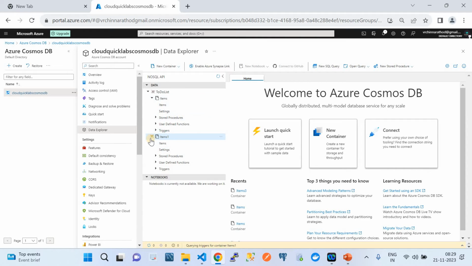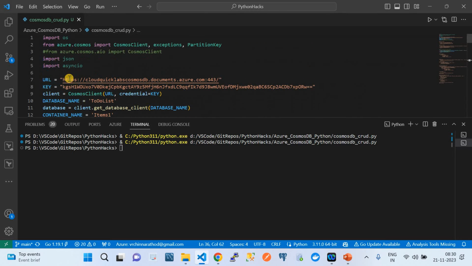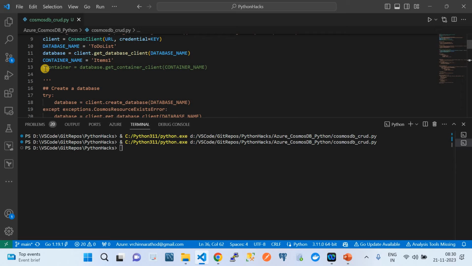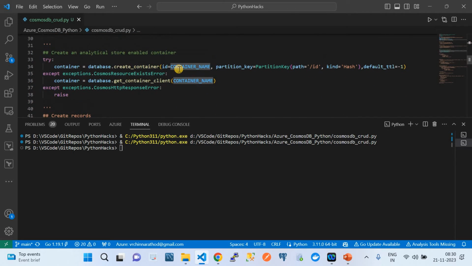Now we're going to stick to the items1 container, and try to do CRUD operations on this container. So I'm going to go to the next API action. Before I go to the next API action, as I said, we need to enable the container object, because we are invoking an API against the Cosmos DB account container object, right? So we are creating a container object using database.get_container_client, and we are passing the container name here. Right, so with that option, let's go to the next option, that is to create records within the containers.